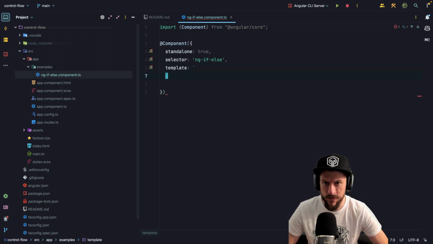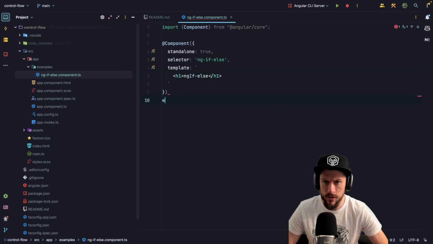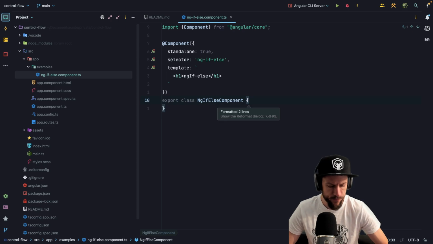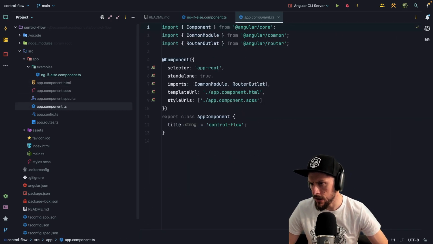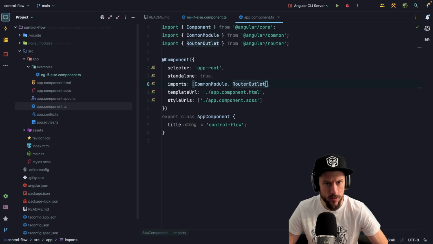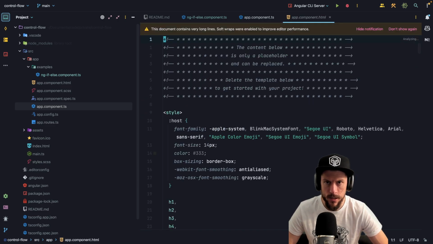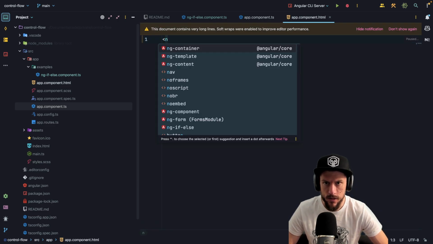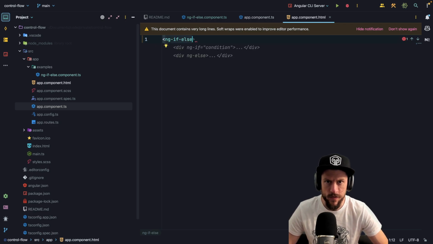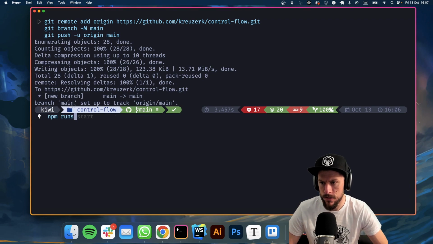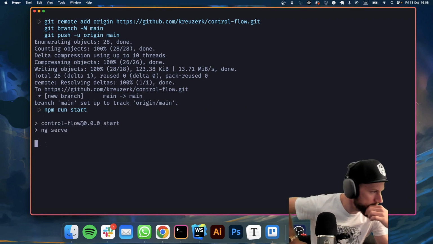I think that's perfectly fine here. Let's call it ngIf else for the moment. ngIfElse component, and this is something we paste here. And now we go to our app component, which is also standalone. We paste in the ngIfElse component, right? And then we can use it here. ngIfElse, we go with self-closing tag. So that should display.